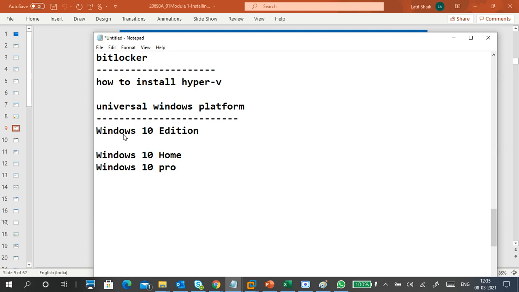Pro. Pro means professional edition, only for professional usage. A few features are additional compared to Home. And you can buy the professional edition from the market, from Microsoft, or from any other retailer also. Next one is Windows 10 Enterprise.